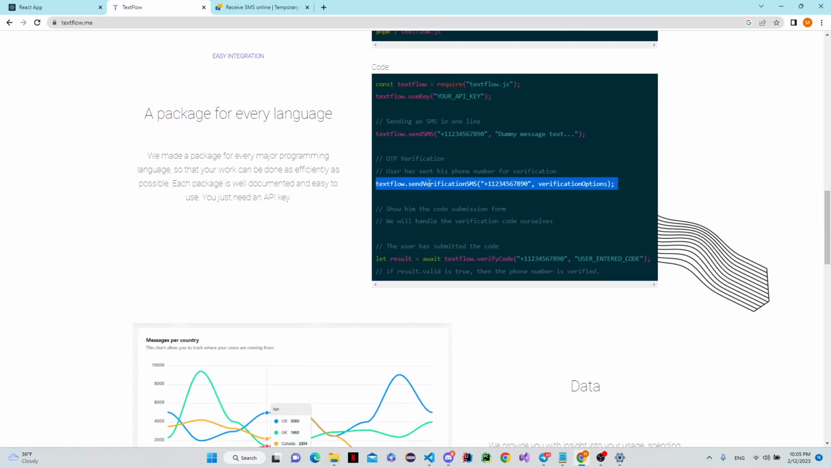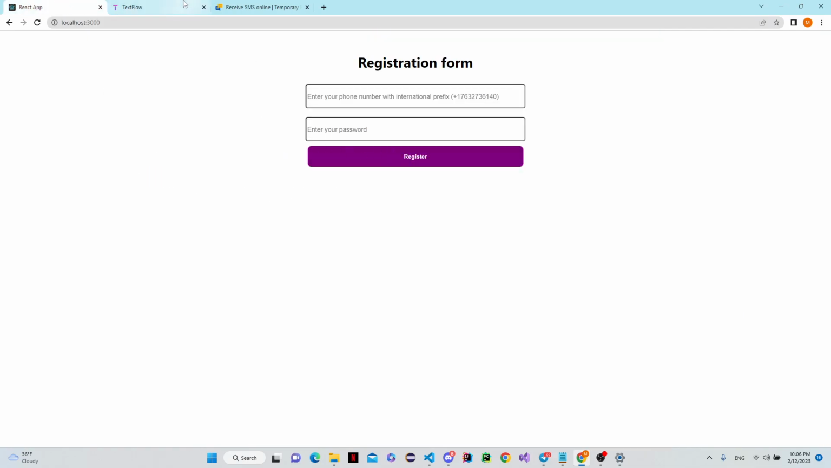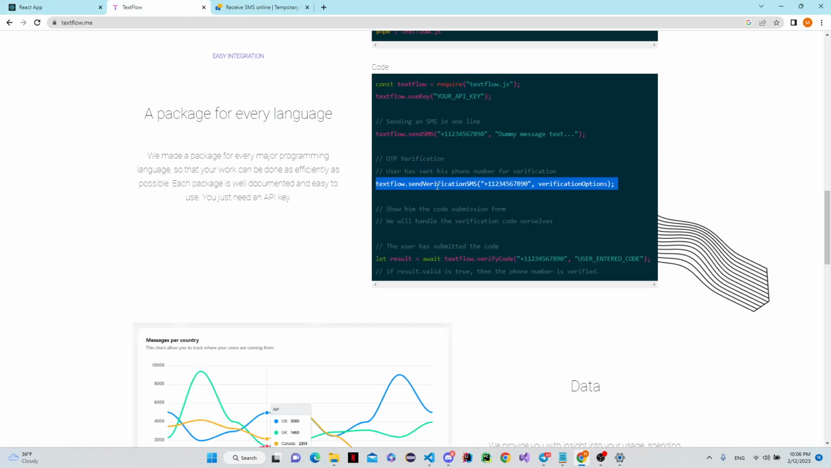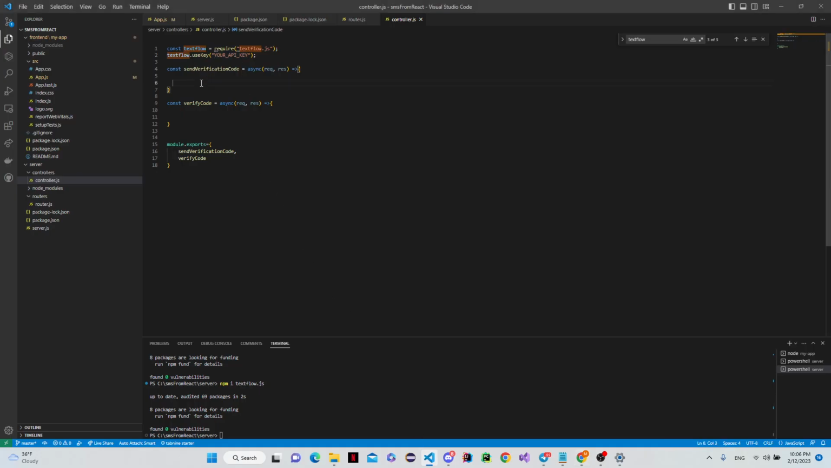So for the next method we'll need this one. It's OTP verification. And this is just an example using this. The user has sent their phone number for verification. That's what this does. When the user sends their phone number by clicking register, this function should be invoked on our backend to send a verification code to this number with verification options, which I'll also explain in just a moment. So we'll need this, and let's just put it in the result.